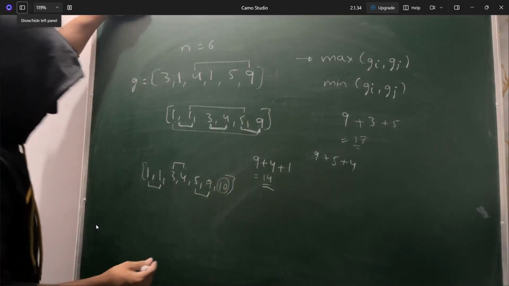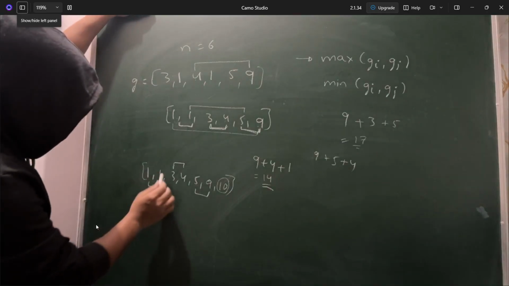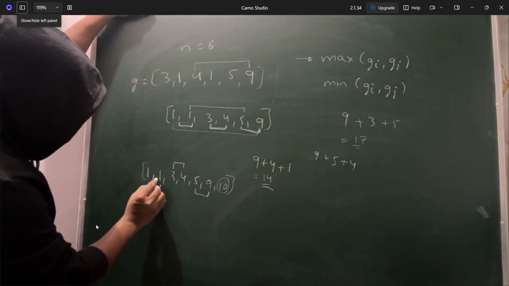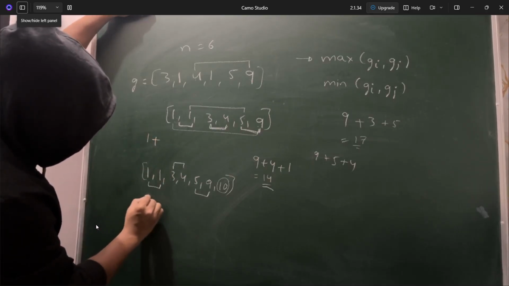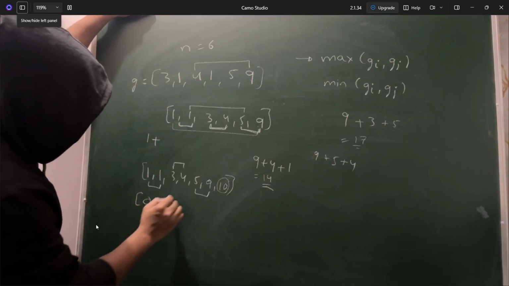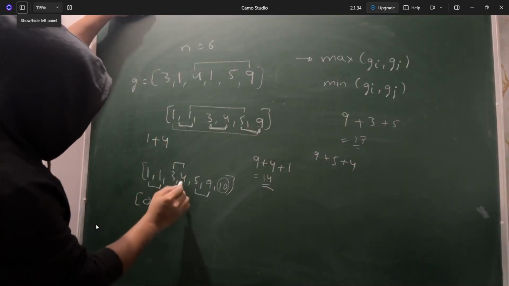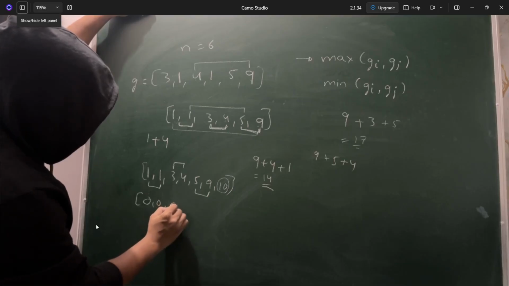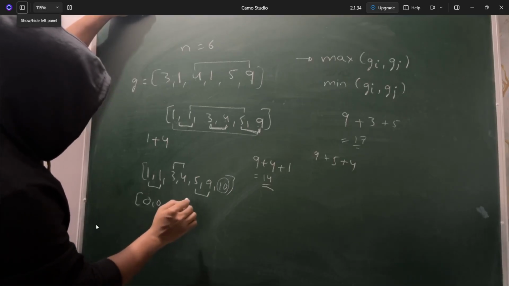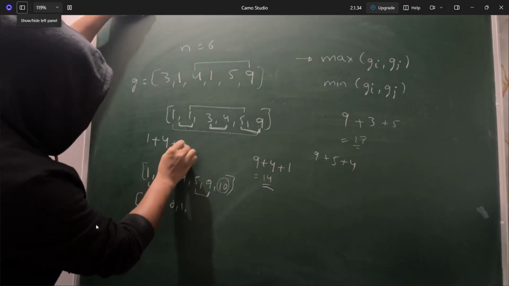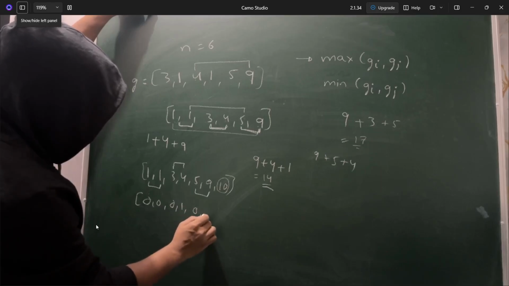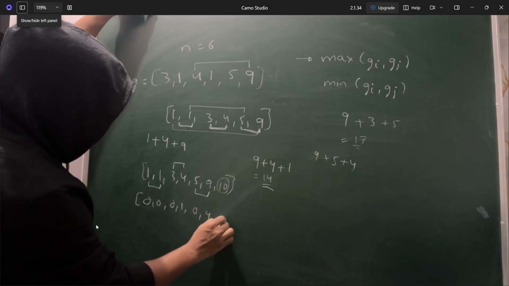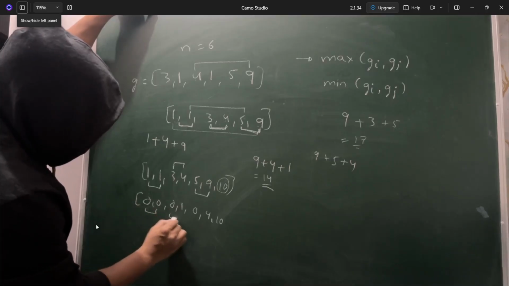So whenever you make a friendship, in this case the minimum is 1 only, and you have spent 1 emerald, so this value will be 0, 0. And in this case you will be spending 4, and the minimum is 3, so you subtract 3, and 1 you will be getting. In this case the maximum is 9, you will be spending 9, and the minimum is 5, so you subtract 5, so it is 4, and you have 10 at the end. So now these two are friends.